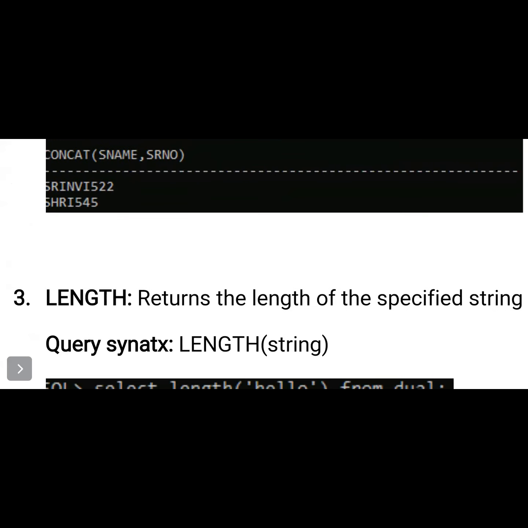Next, length. These are the functions I am talking about now. Those are very easy from the exam point of view, so we can easily remember how to use ASCII, how to use length, how to use concat. That's why I am considering these functions. The other remaining functions are also there, but we are not able to remember them easily.